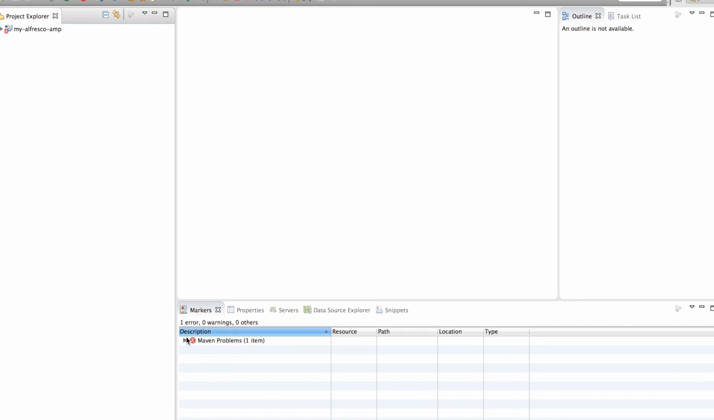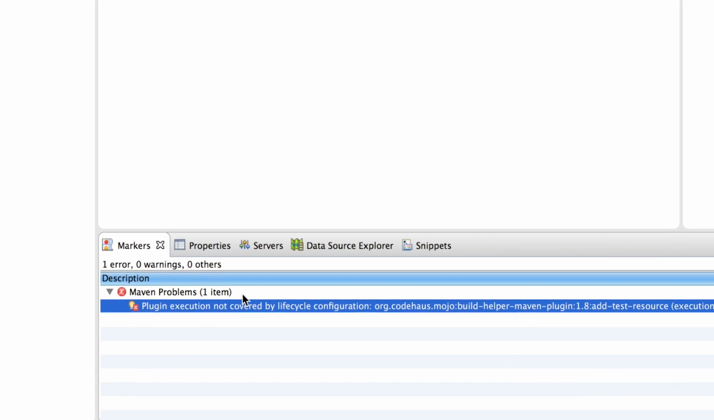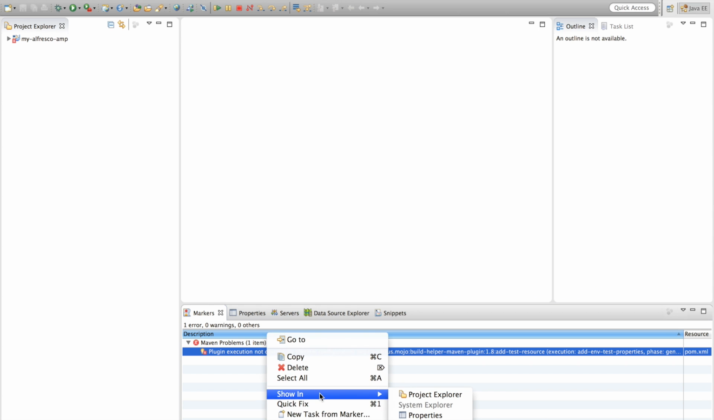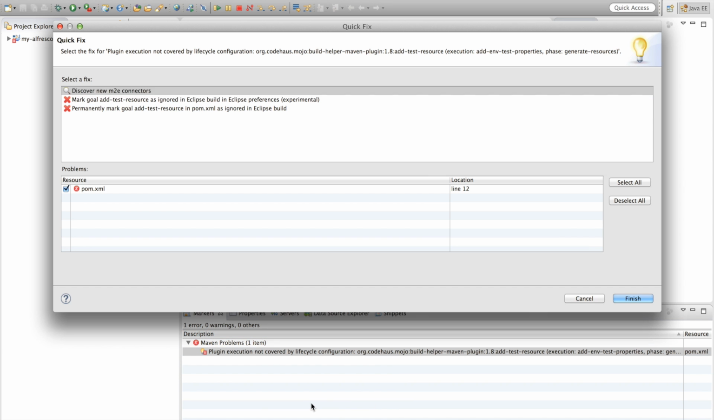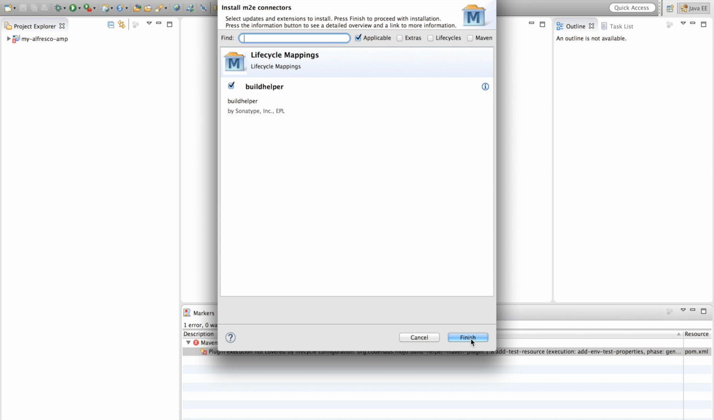If Eclipse says there's a Maven problem in the Markers tab, it's because Eclipse is missing a plugin. Right-click the problem and click Quick Fix. Select Discover new M2E connectors and click Finish. This will bring up a dialog where you can install the missing plugins. Follow the instructions on the screen and restart Eclipse if necessary.